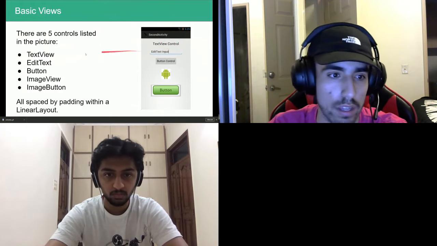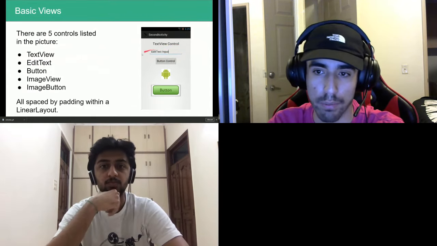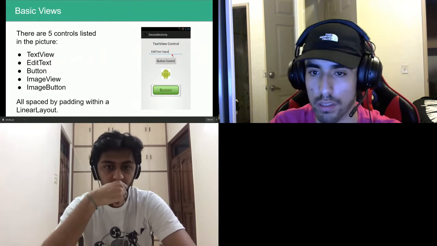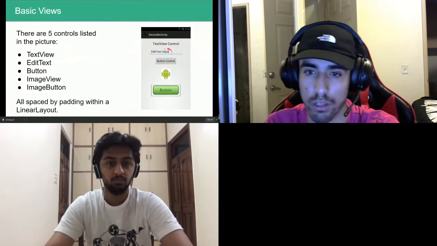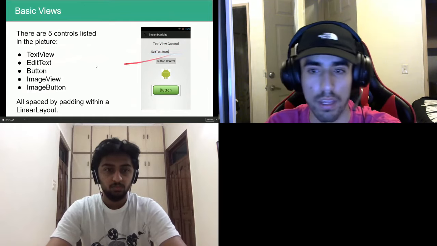Yeah, and then so edit text. This is where the user is going to be able to input anything. We'll show you in the app that we're going to be showcasing. If you want to put, like, for a login page, this is what we're going to use for an email or the password and stuff like that.